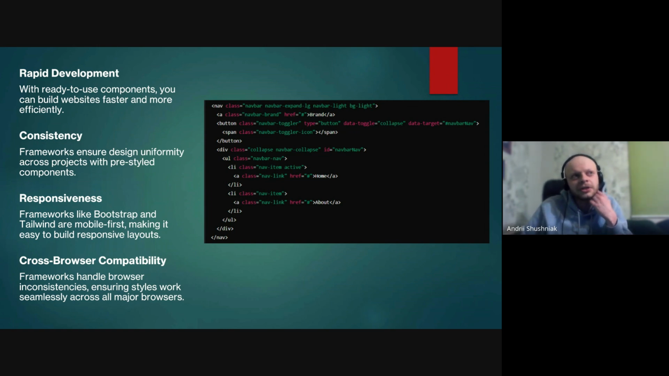That is consistency. It means all of these components that you are adding in this framework will look the same on all of the pages. So you don't need to think about keeping your style sheets and your CSS files consistent. You don't need to think about class naming, which also can take a lot of development time. And it's been already handled for you by the developers of the framework that you are using.